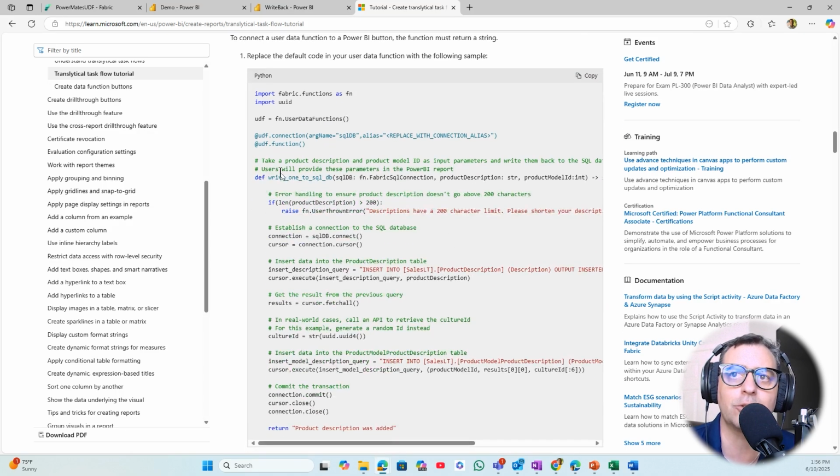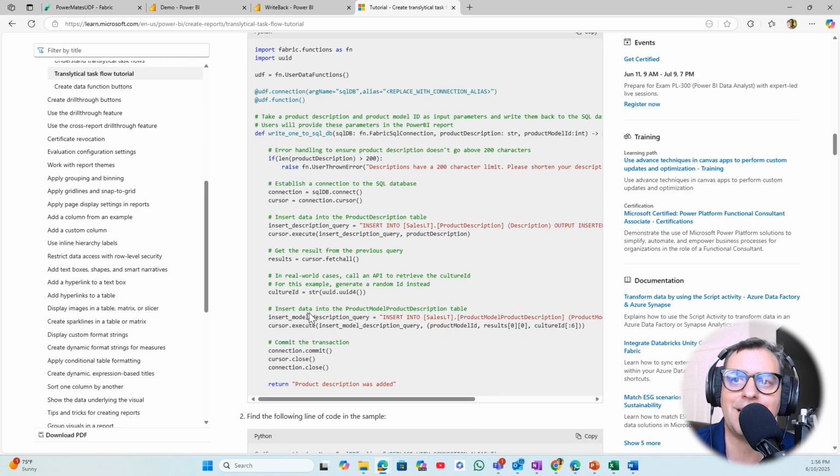If you follow this instruction, it's telling us that we are taking a product description from the product model ID. This is managing the error handling, establishing the connection to the SQL database, and inserting the data into the product description table. They are getting exactly what we need in terms of inserting data into the product model description table, and so on. So you can keep enhancing, and this is going to be the purpose of our video. We are going to keep enhancing what is doable from the user data functions perspective.